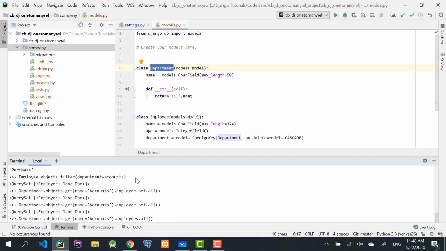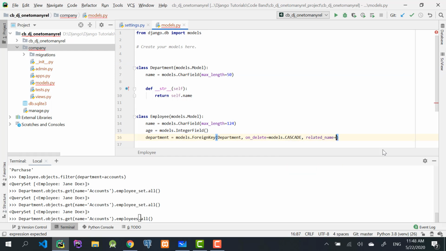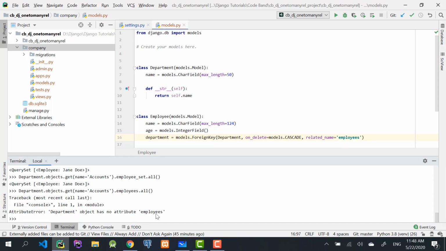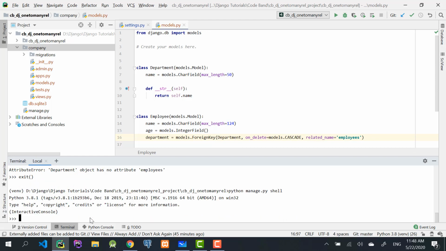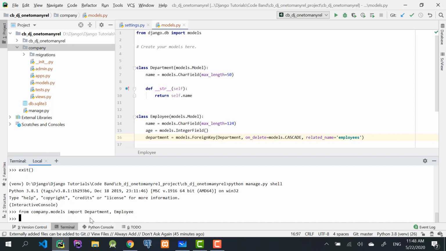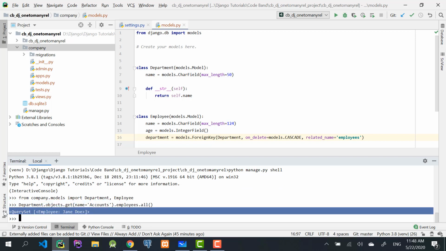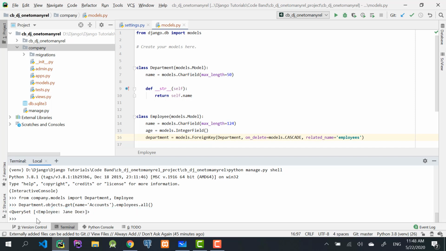Now that's totally straightforward. In the foreign key, you can pass a keyword argument, related_name, and you can set that to employees there. Now you can do it this way, but this will give you that error. That's because we need to restart the shell. So I'll get rid of this current shell. I'll exit there, and run python manage.py shell, and first I'll import that, and now I can say department accounts.employees.all, which will give you those employees there. So this is another way of doing it.